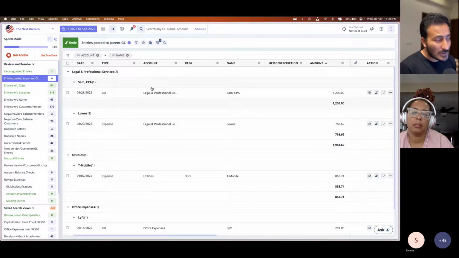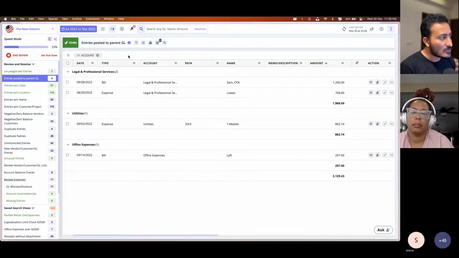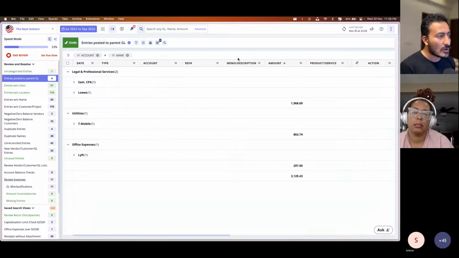If you want to change the grouping, like see right now it's grouped by account and then it's grouped by name, right? But if you want to change here and there, like if you want to remove the name grouping, you can do that. If you want to do it again, just simply do a drag and drop, you can do it, right? So it's pretty simple.